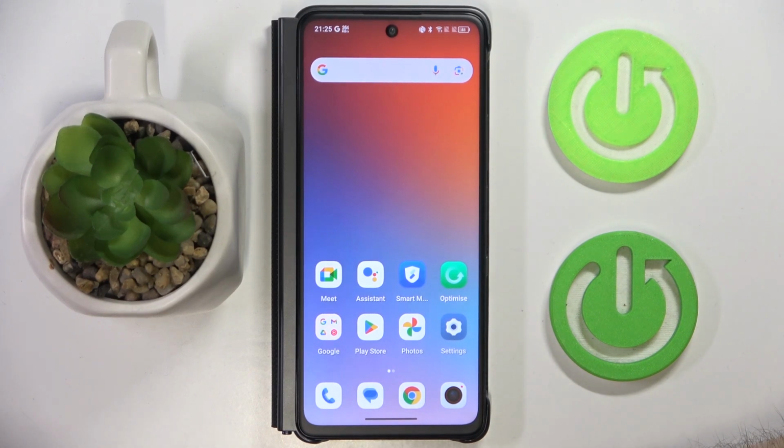Hello! In this video I will show you how to set up parental controls on TCL 50 Pro NxtPaper.